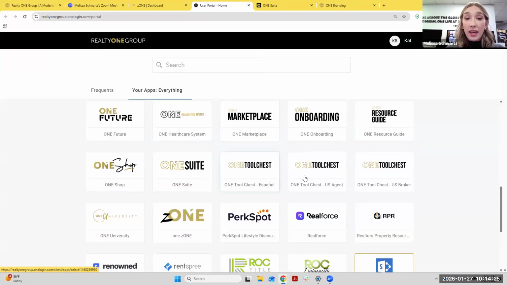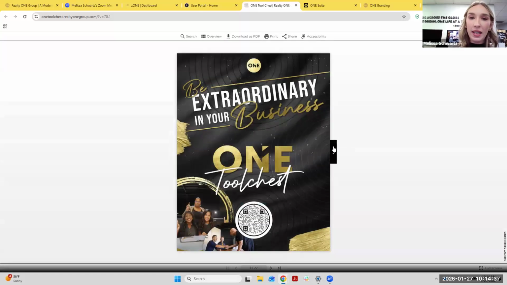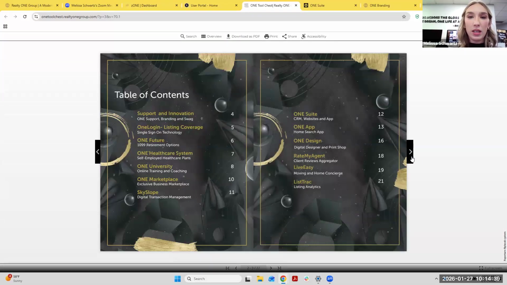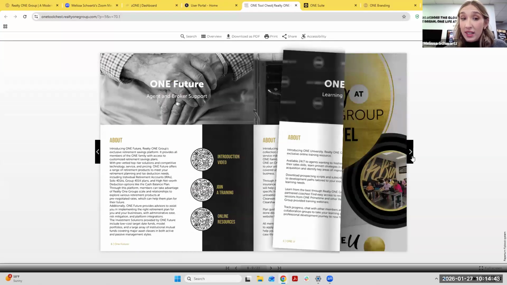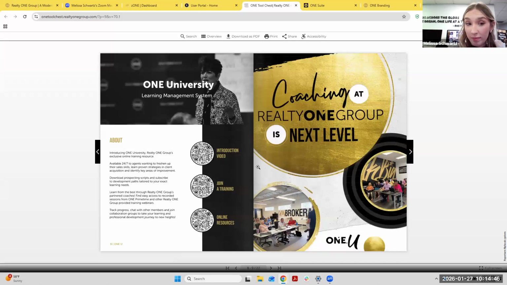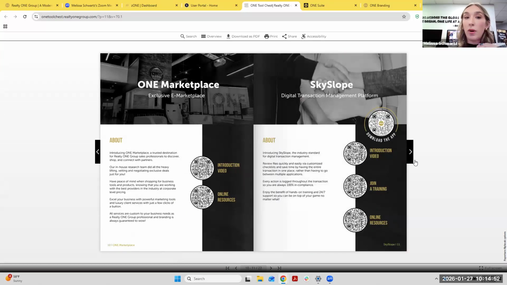All right, the other thing that is going to be important for you guys would be the One Tool Chest. That is going to have, well, quite a few tools for you. This is going to be the tool chest. All of these things talk about different things. They've got the QR codes that you're able to scan. Talks about One Marketplace, SkySlope.